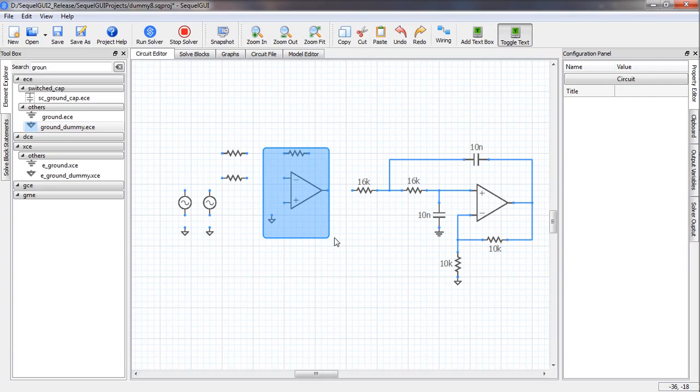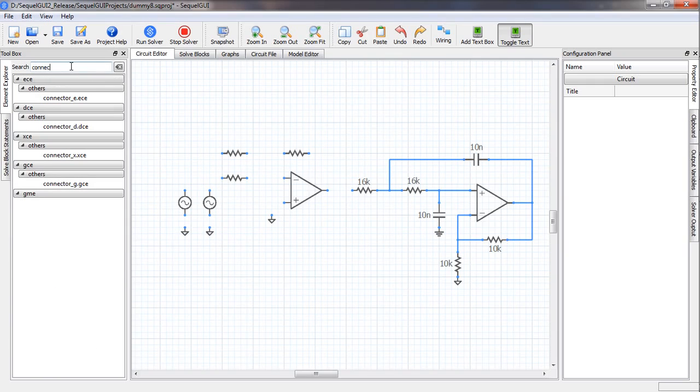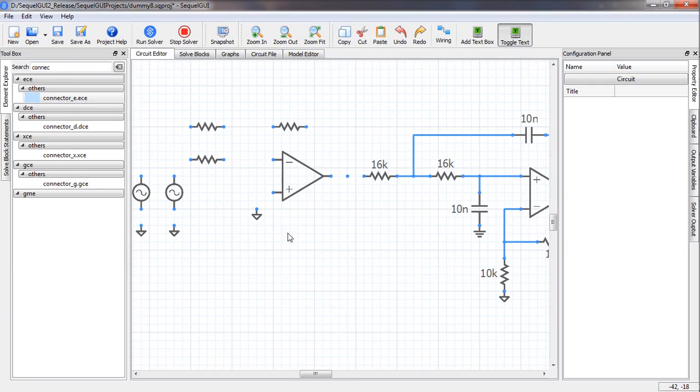Okay, let us now start the wiring, but we will get some connector elements. Place one there, place one here, place one here. Alright, we can now start the wiring.